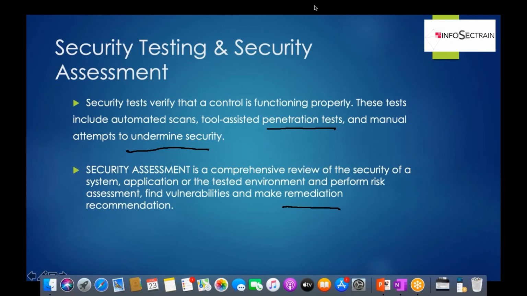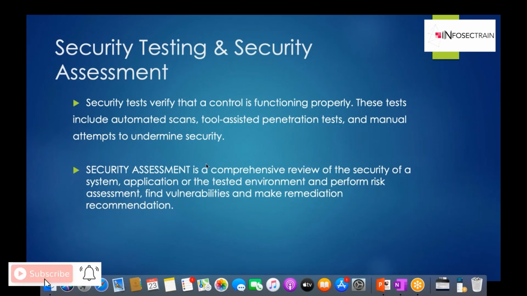Management is going to look into the details of the security assessment, because it is the report which is shared with management, and it doesn't include any kind of granular details. It just tells you this is a particular impact and this is a remediation that you might want to do to fix it.